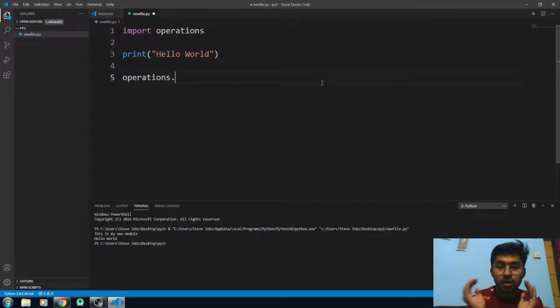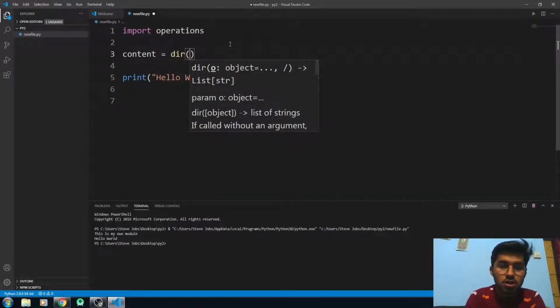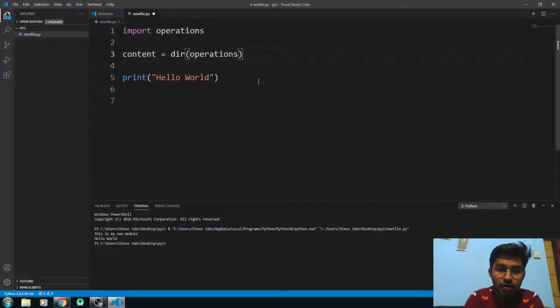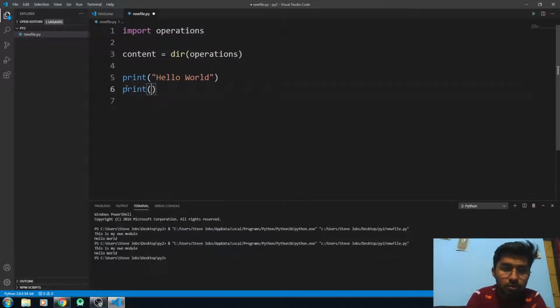Okay, now you have learned how to create a module and how to import a module globally. Now we have to learn about this function. Let me write the variable here, content, dir keyword, and write the name of your module and click. Okay, I have to display, print content.